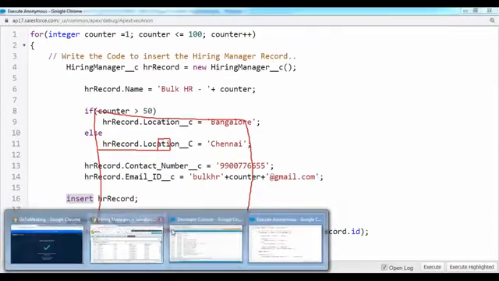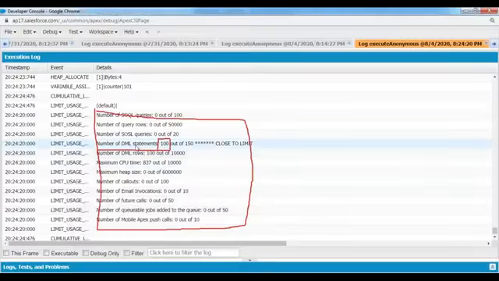So in this case, when you go to this particular debug log file, it is indicating that the number of DML statements used is 100 out of 150. Okay, 100 out of 150. That means Salesforce has given the limitation of up to 150 DML statements you can use, not more than that.